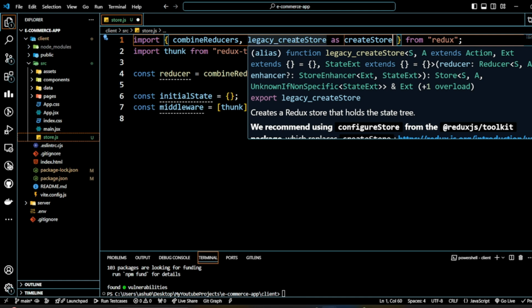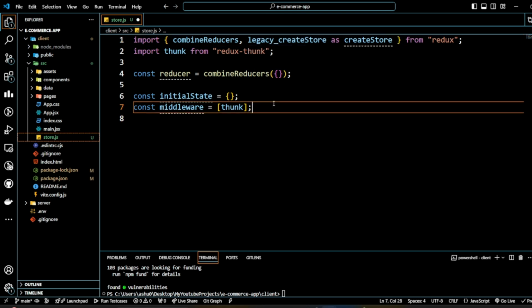For that purpose I am using this traditional way of creating a store. That's why it's legacy, because now mostly Redux has transformed to Redux Toolkit. Okay, in a different video I will show you that, so for that stay tuned. So let's create a store now.